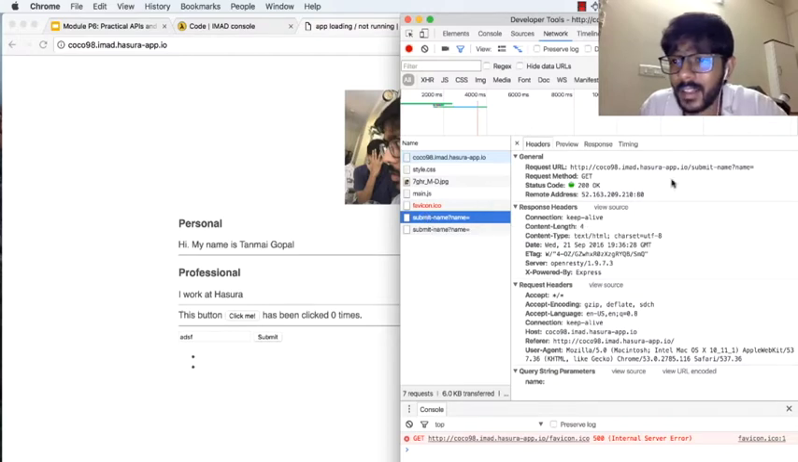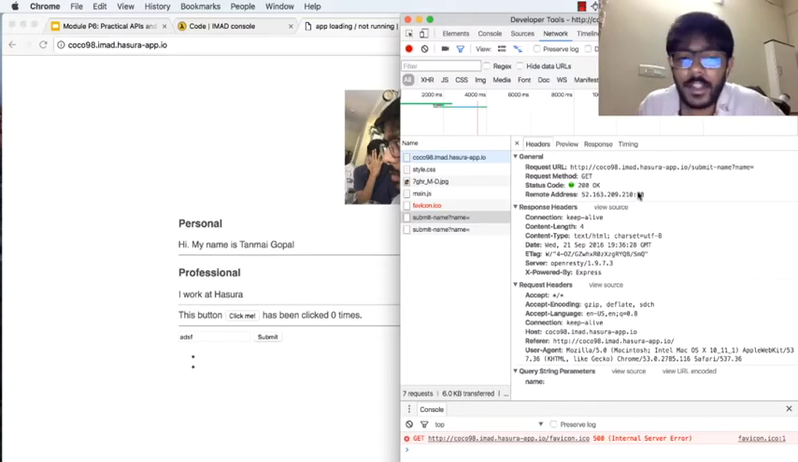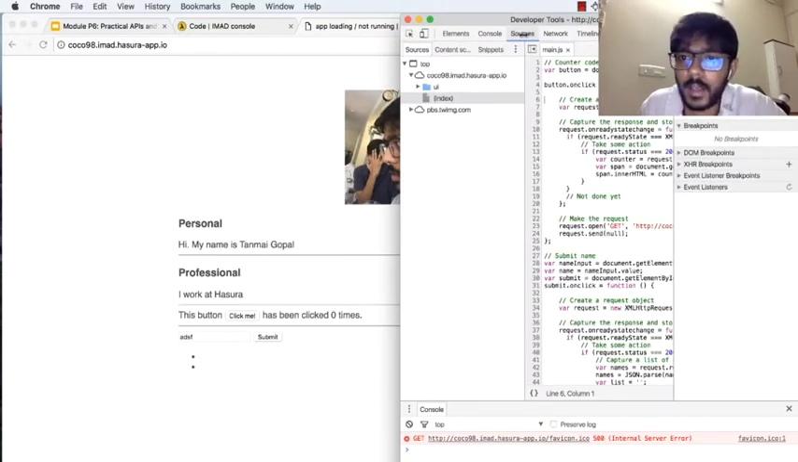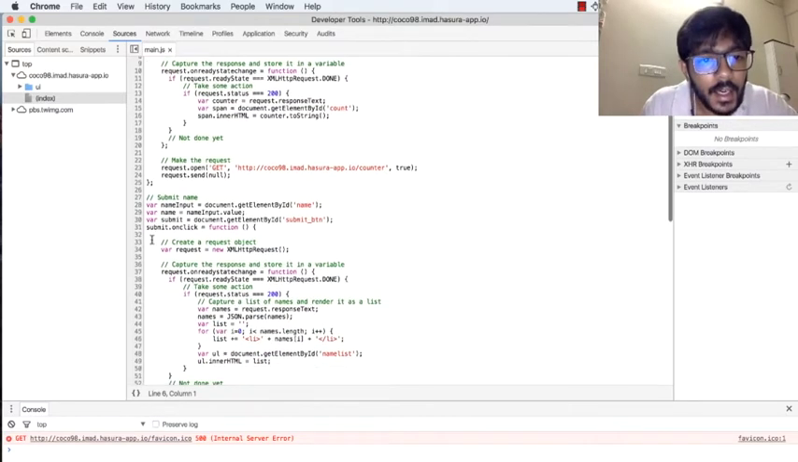Now if you look at the request that is being sent, there's no name value being sent, which is why the response we're getting is two empty strings, because it's receiving an empty string, right? So let's try to find out why we are sending an empty string. The way I debug this is typically to go to the sources tab and try to find out why we're not able to capture the right value.